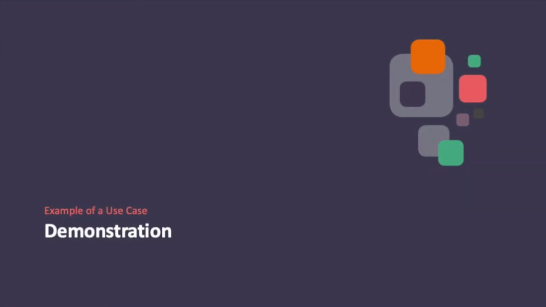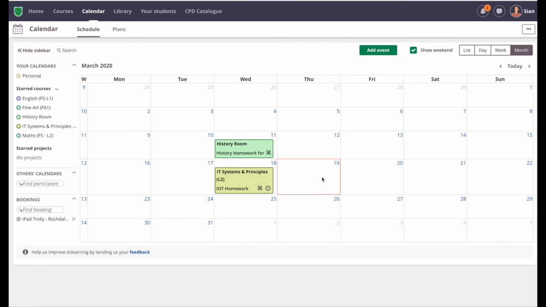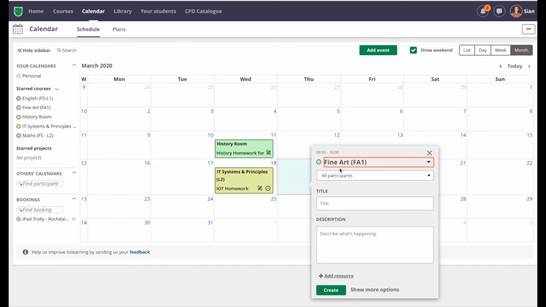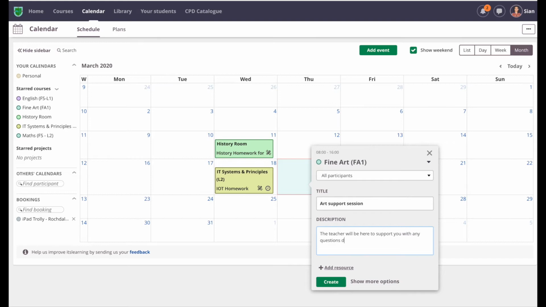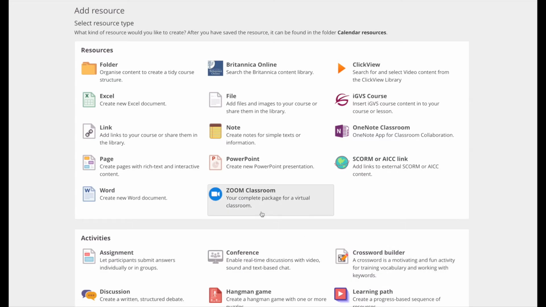It's time for another demonstration, which will be how you will use Zoom in the general day-to-day to facilitate online learning. So back to It's Learning, and we're in our calendar and we're going to create our event, give it a quick title, and a description, and then we're going to add that resource. I'm going to show all and select our Zoom Classroom.